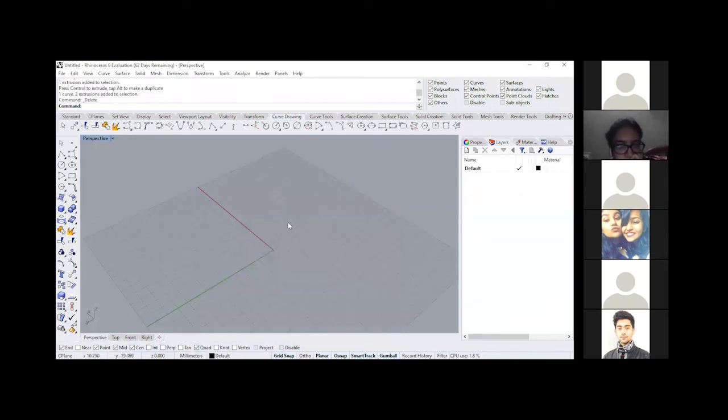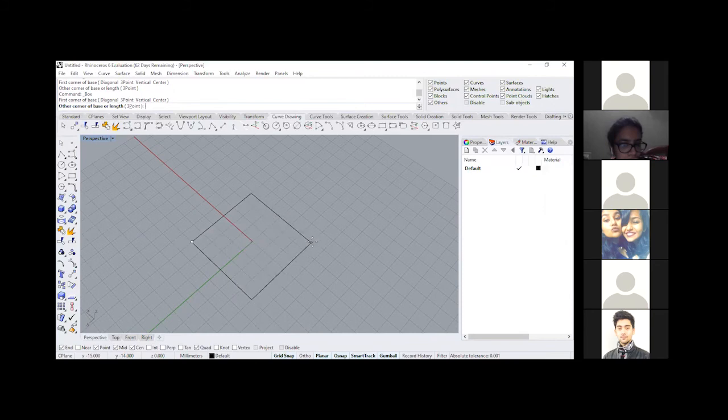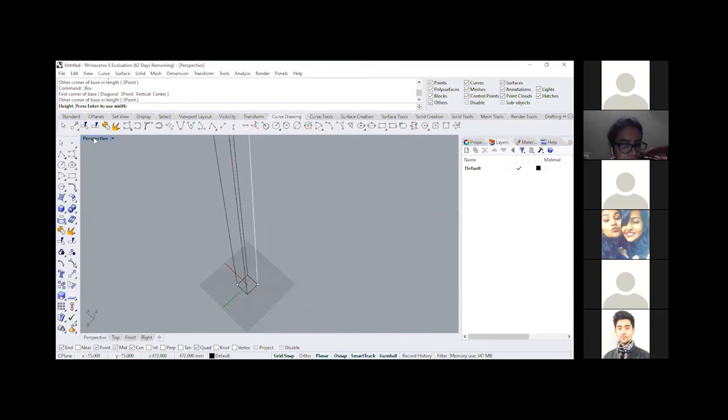Just deleting everything now. So just keep a note of where I'm starting the block. I'm starting it somewhere like this. I'm keeping the origin in the center of the block, and then I'm going to give it a height.